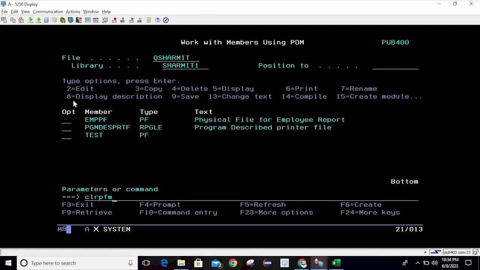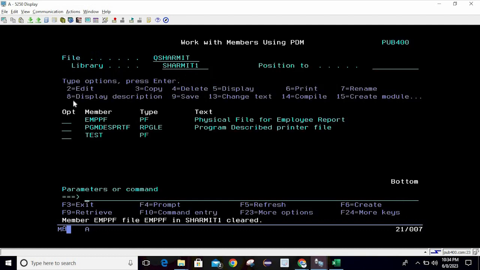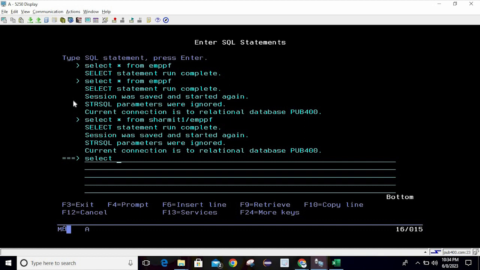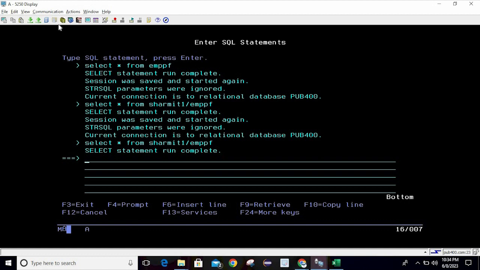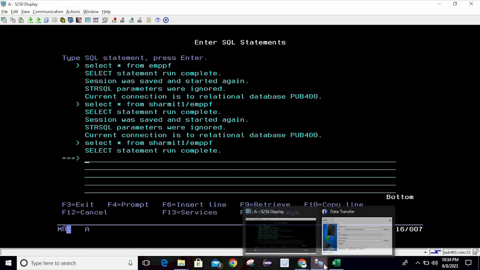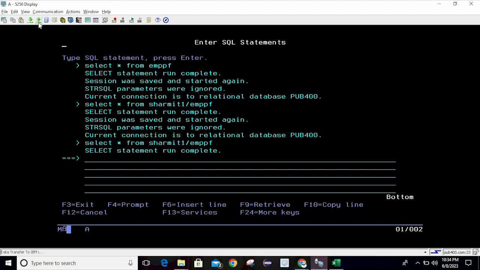CLRPFM, then press F4. My file name is emppf, library is Sharmit1. So it is cleared. Now we will run the query again, STRSQL, select star from Sharmit1/emppf. So you can see now the data is removed. Now we will use this option to upload the data back to this IBMi server. So let me close the previous window and reopen this.